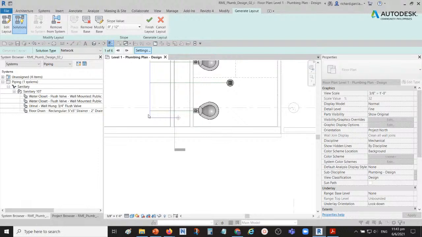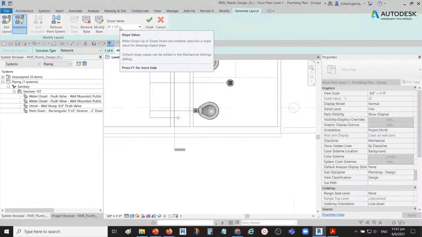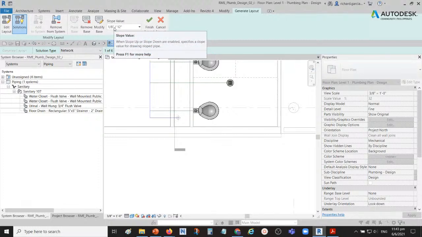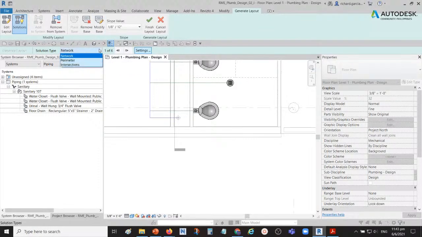The next thing that we are going to do, of course, is specify the slope. Remember, we are working on sanitary, so you need to put a slope on that. Do not create a straight pipe for a sanitary layout. For a sanitary pipe, there should be a slope. I'll just use 1/8 of an inch per 12 inches. That's the slope.